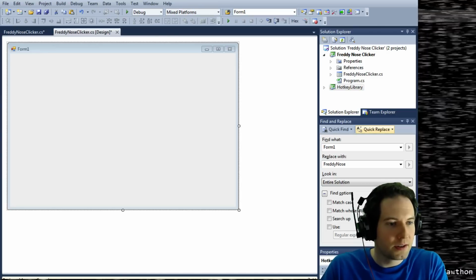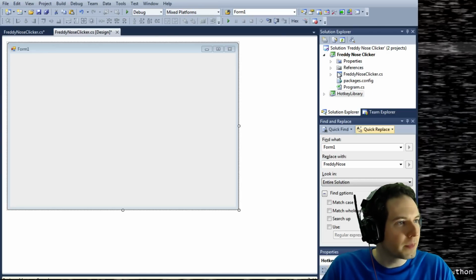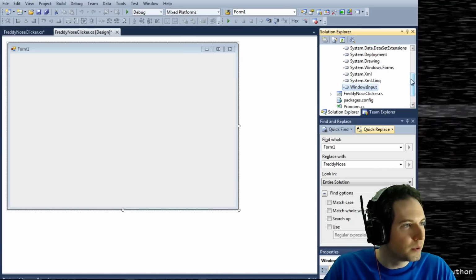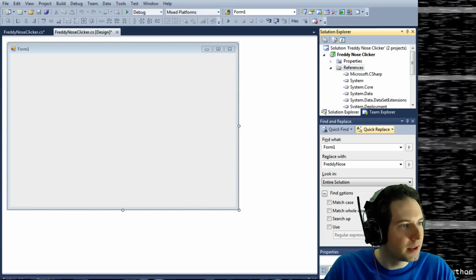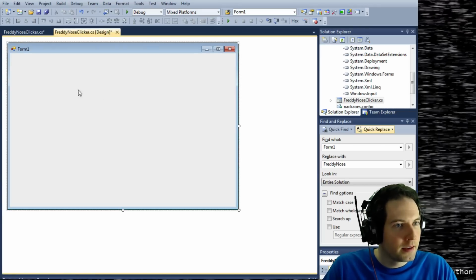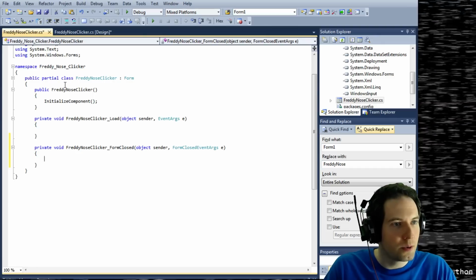Input simulator. Yep. All right, and that should be in my references. Yep, Windows input. Very nice. And then I'm going to add a reference to the hotkey library. So there we go. We got all we need there. And let's check out the code.